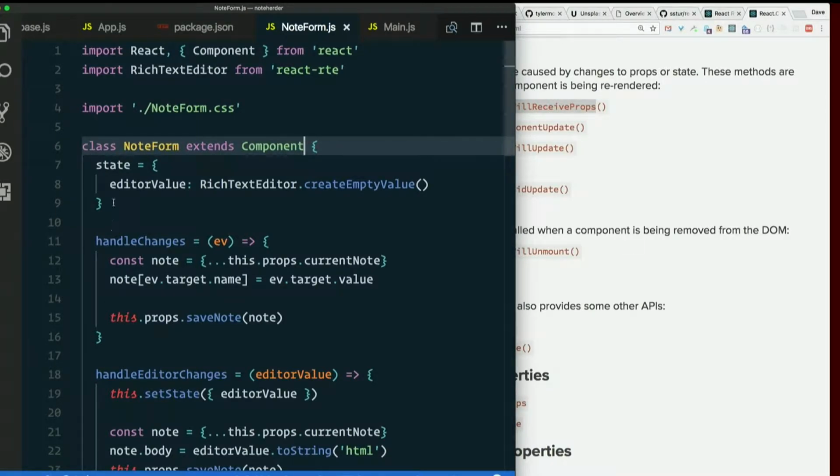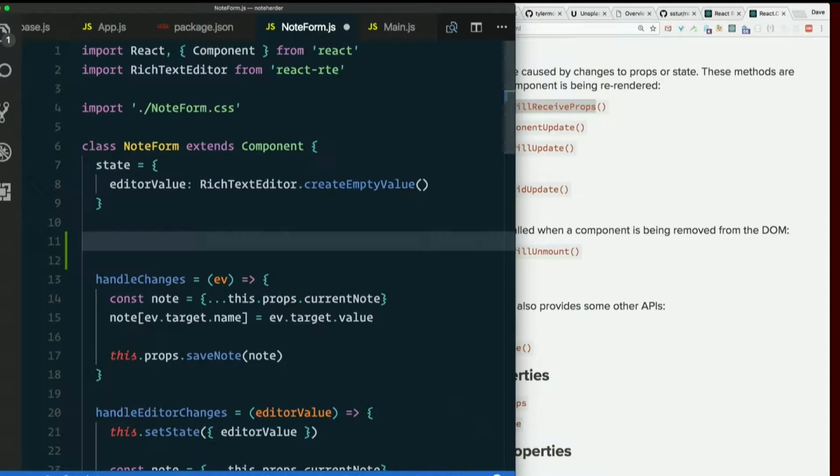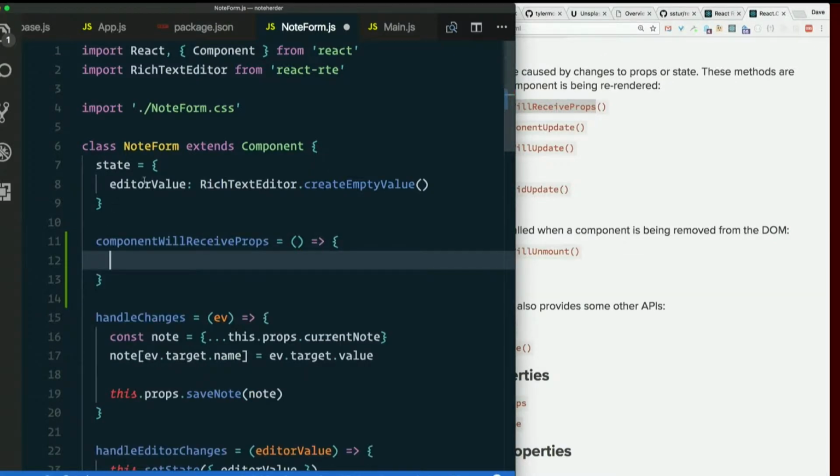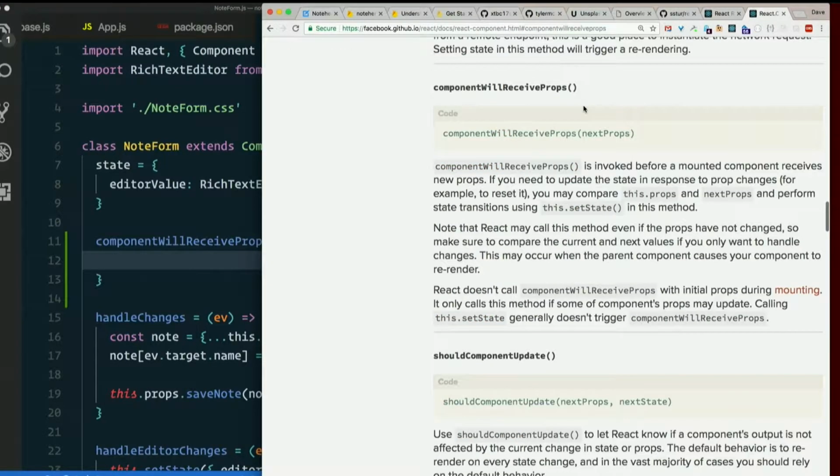So right under my state initialization, I'm going to add component will receive props. And let's click on it in our docs to see how it works. It's invoked before a mounted component receives new props. If you need to update the state in response to prop changes, for example, you may compare this.props and nextProps and perform state transitions using this.setState.